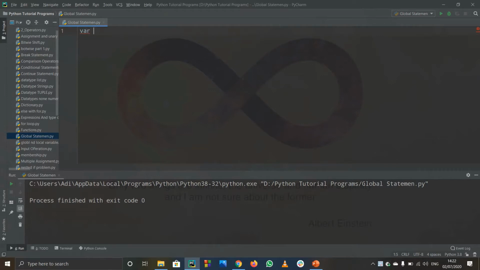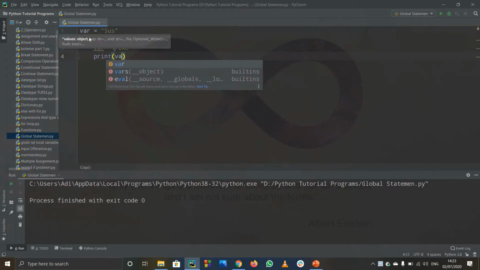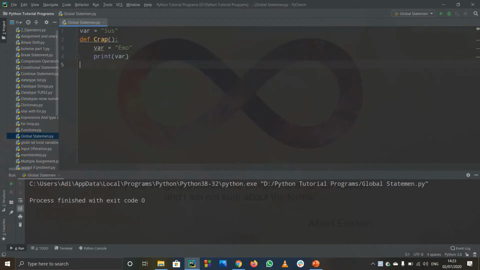Suppose I have a variable called var and say it is sus. Afterwards I define a function, suppose crap. Inside this function I write var equals to emu. Suppose I change it to emu and I print out var. Now what will happen? You can think what will happen. I'll just call crap so that we understand what is happening.